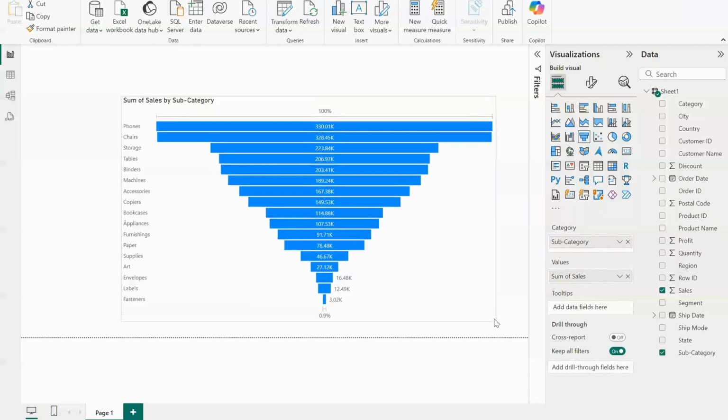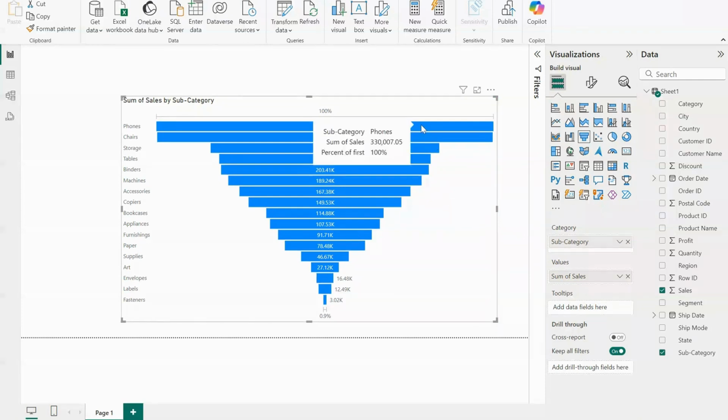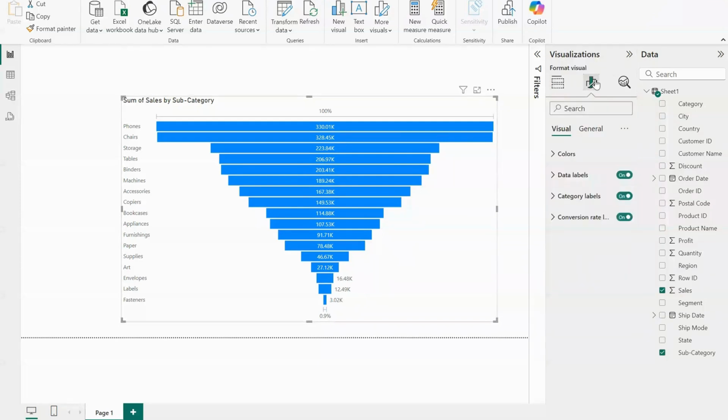Funnel charts show how data decreases as it moves through stages, making them useful for analyzing conversion rates, sales pipelines, or step-by-step processes. Each section of the chart represents a stage, and its width reflects the value or amount at that step. In this funnel chart, wider sections show higher values, while narrower sections represent lower values. If you want to change the default blue color, go to the Format tab, click on Colors, and choose the color you like.